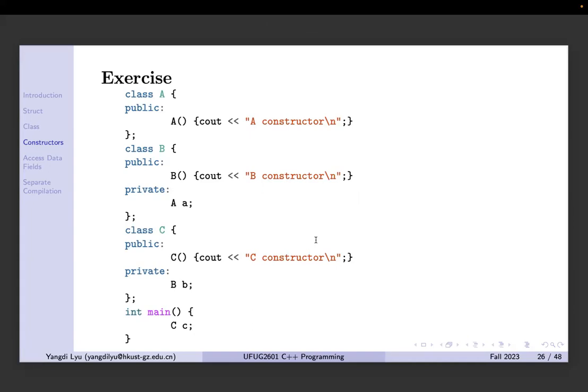Let's see. In our main function, we created a new object that belongs to class C. In our C class, we have a member, which is class B. In our B class, we have a member, which is class A. In our A class, it's just empty, but in this constructor, we will call the A constructor. So you can nest everything like this.